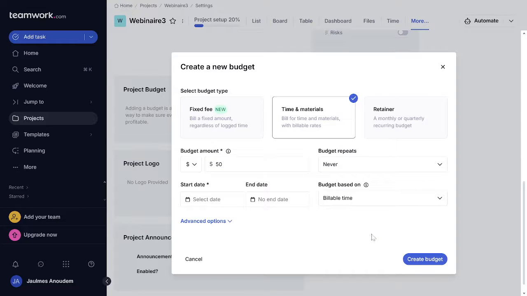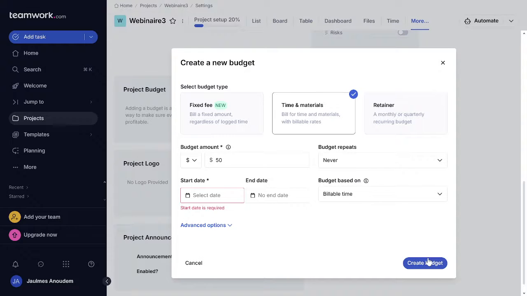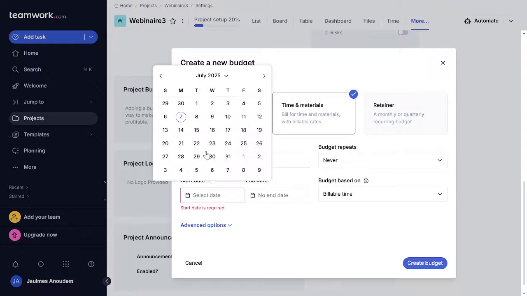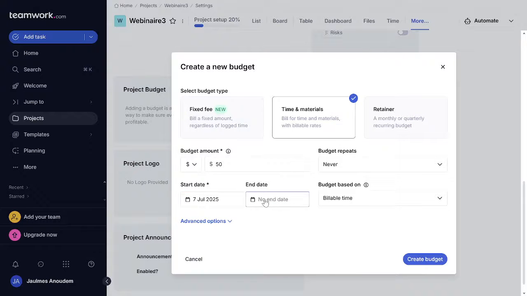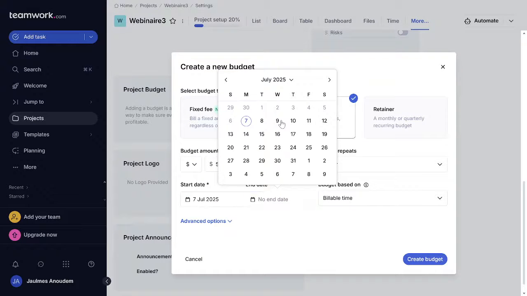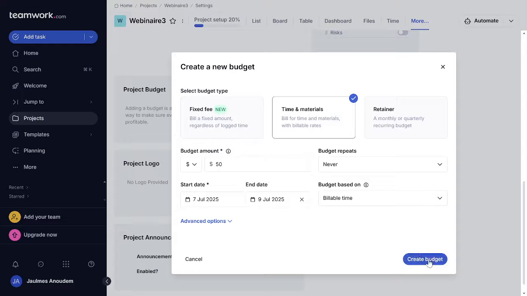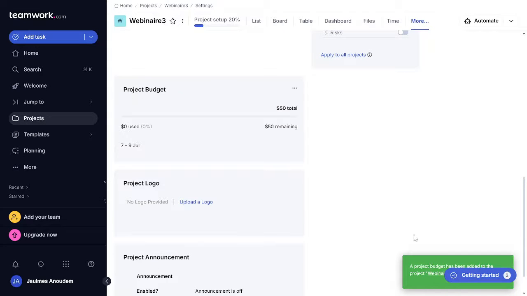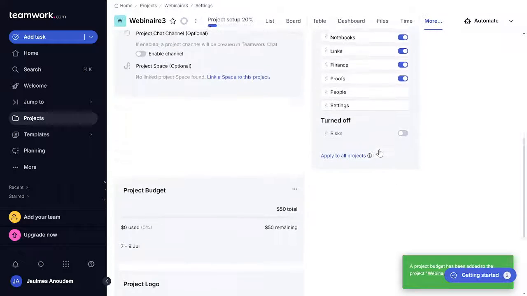After you've accessed the budget settings, input your total project budget in the designated field. This is the total amount you're willing to spend on the project. Now, here's what's happening behind the scenes. Teamwork.com is recording this data and will use it to track your project expenses and income.